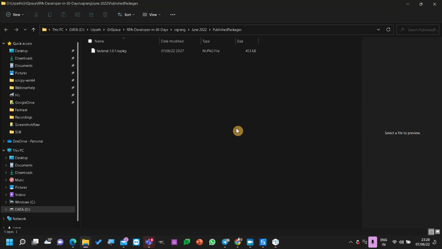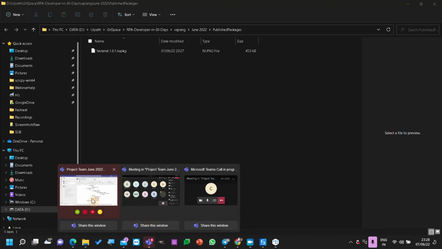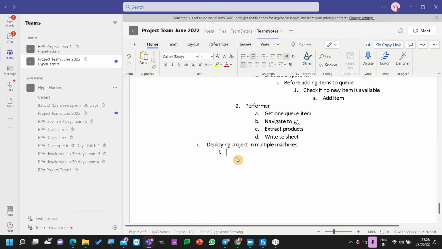Yeah, but anyhow, there are two different ways. First, directly publish, or first connect your studio to a different orchestrator and publish to the studio-connected orchestrator. This will be done only in dev environments. In actual production environments, this will not happen.